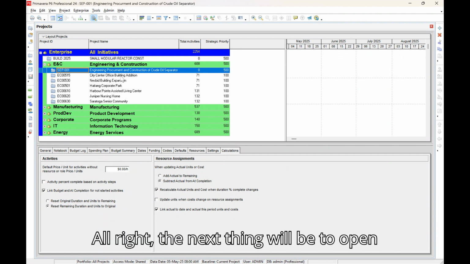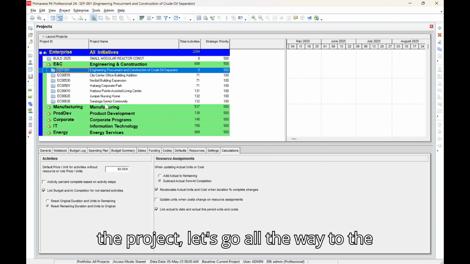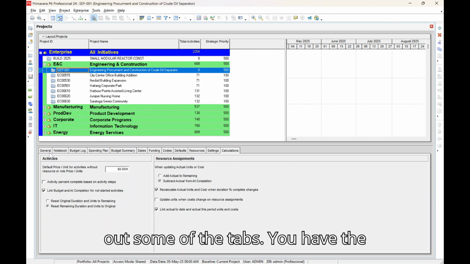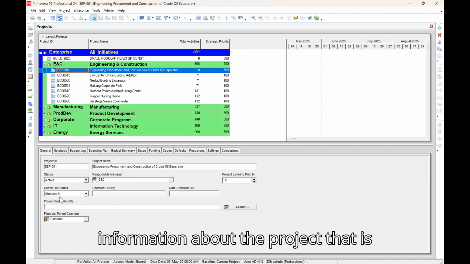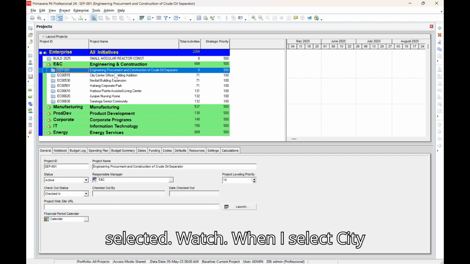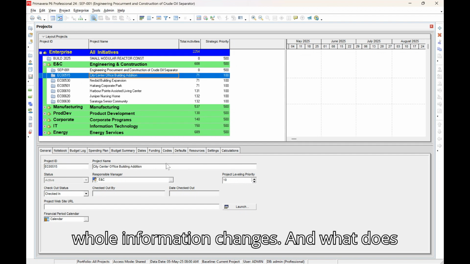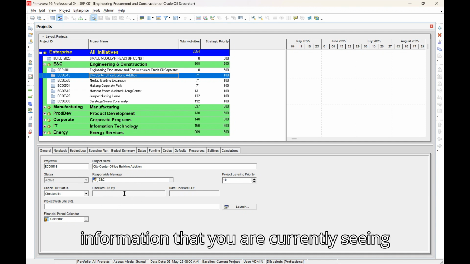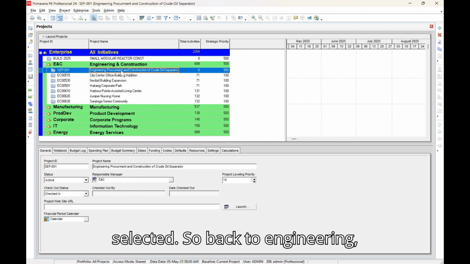All right. The next thing will be to open up the project. But before you open up the project, let's go all the way to the bottom of our project window to check out some of the tabs. You have the general tab, which gives you the basic information about the project that is selected. Watch when I select City Center Office Building Addition, the whole information changes. And what does that tell you? It tells you that every information that you are currently seeing is on the project that is currently selected.